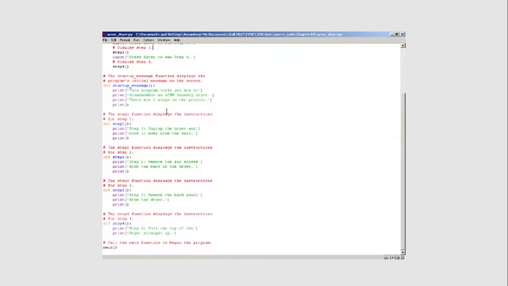The first function is a start message. This is a function that prints out just a statement that tells you how to start. The second function, which is step 1, and then step 2, step 3, and step 4, each of those functions is executed once the user presses the enter key. Here we have a statement that says input, press enter to see step 1.